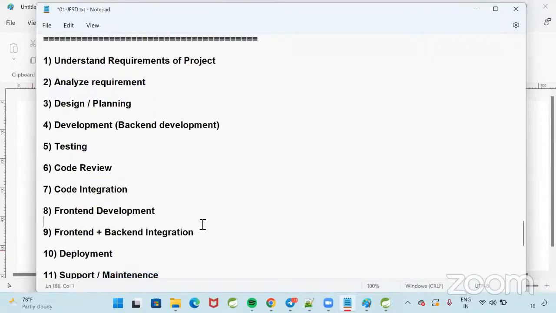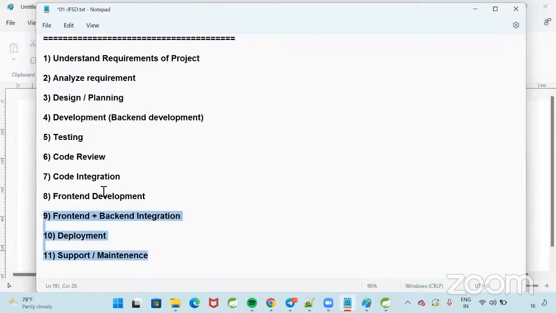So as a full stack developer, you are going to perform all these activities. These are your roles and responsibilities. Yes, sir.